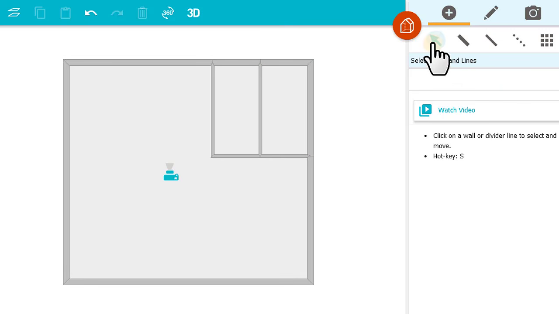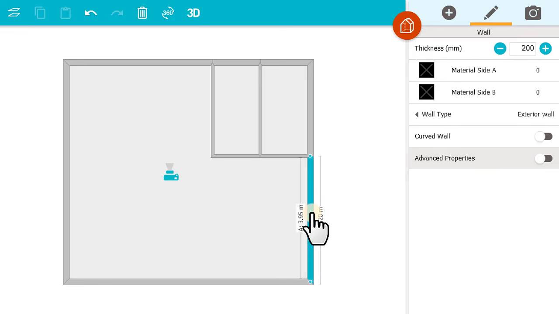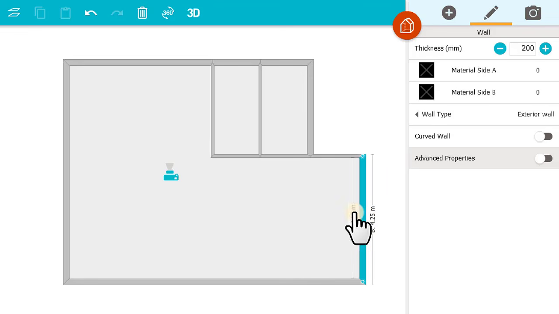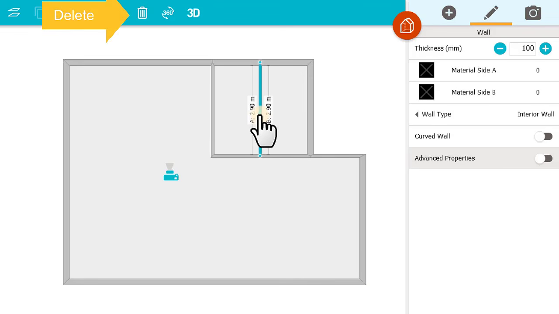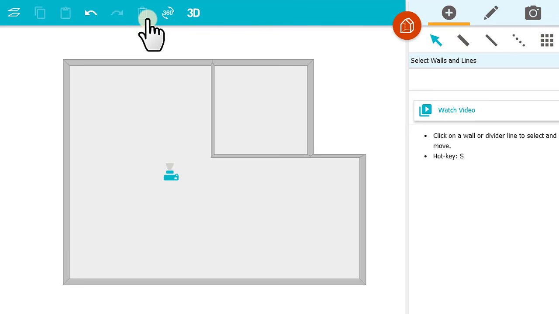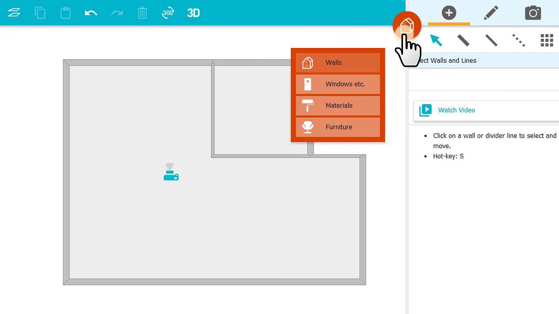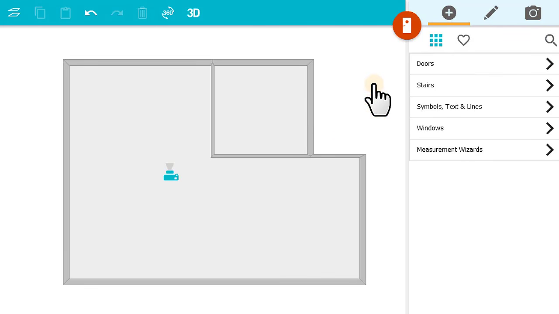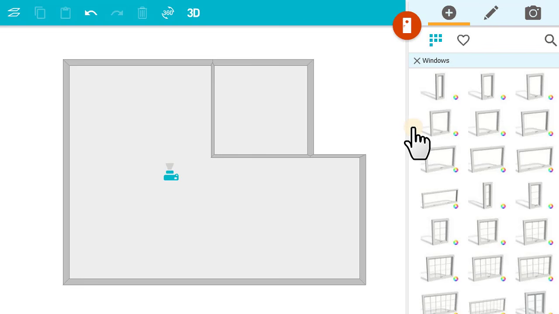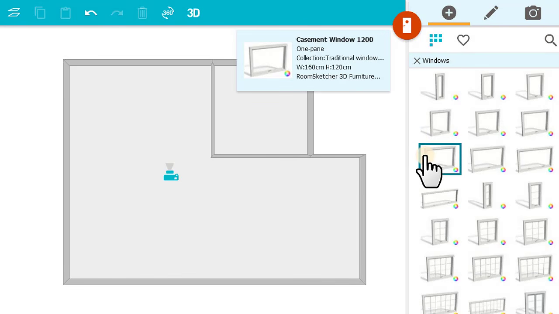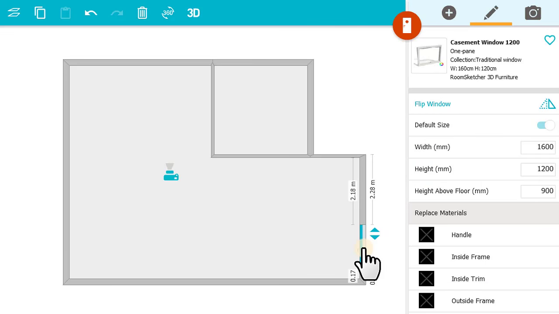Use the Select arrow to choose or move a wall. With a wall selected, click here to delete it. To add windows, doors, and stairs, click Windows, etc. mode. Open Windows, choose a window, and then click to place it on a wall.